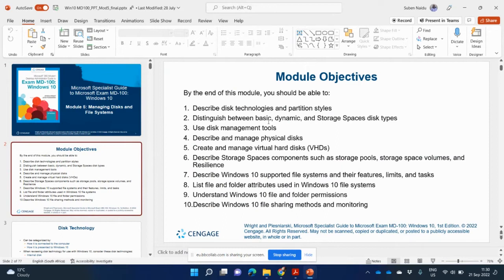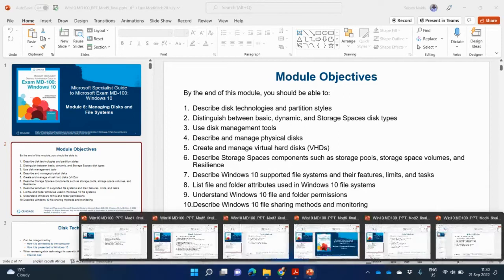List file and folder attributes in Windows 10 file system. Understand Windows 10 file and folder permissions. Describe Windows 10 file sharing methods and monitoring. So this is all about disk technologies and storing information on the hard drives, and then storing files and sharing those files as well. That is now module 5. Module 6.